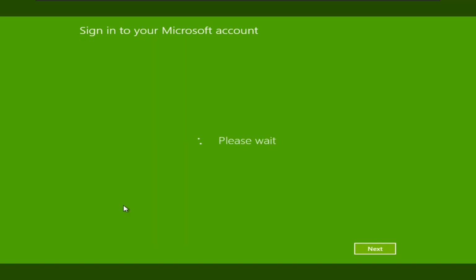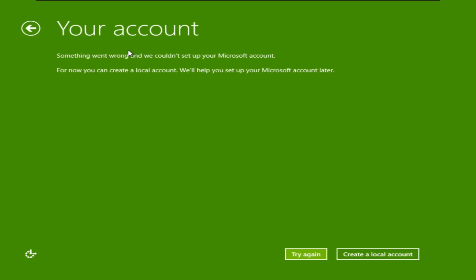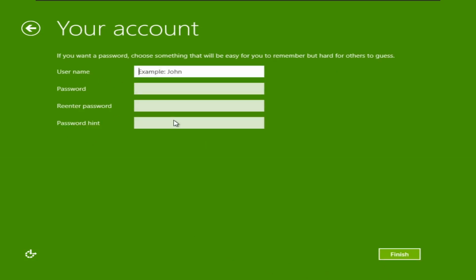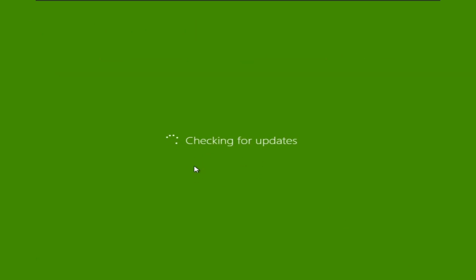How to skip this is to click create a new account, and obviously it should fail here. Something went wrong and we couldn't set up your Microsoft account. Then click create a local account, and type in your name. I'm just going to put my name here, and for the password I'm going to type in a password. Click finish, and now it's going to check for updates, which hopefully it won't find any because Windows 8.1 is out of support, but just in case, disable the network adapter so that you won't find any updates. I'll be back once something interesting happens.